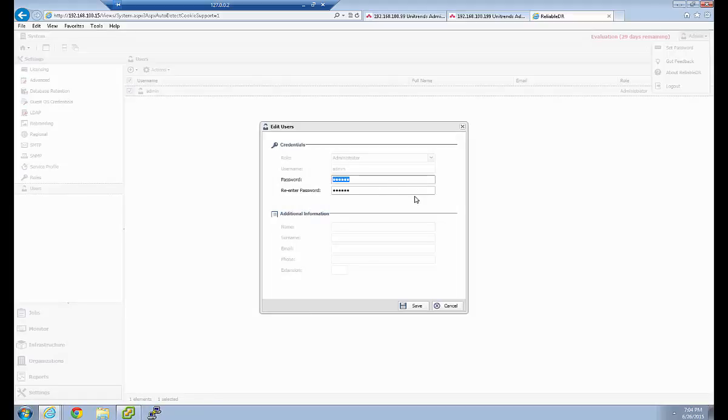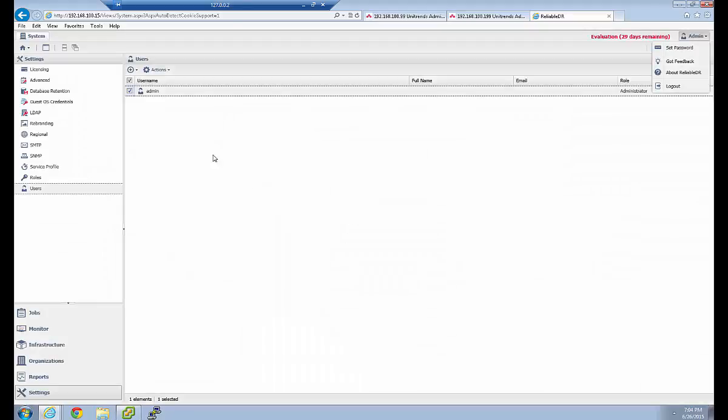Right, so we are going to make this Unitrends 1 capital U our default password that we've been using all week as well too. So I type that in twice, and I'll save that account.